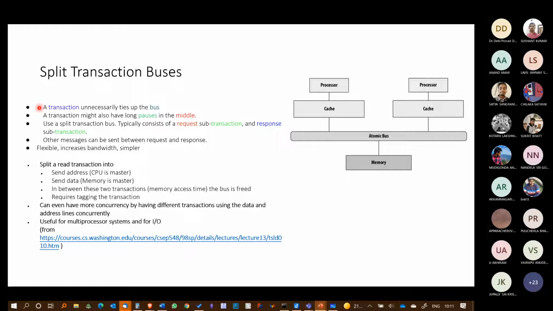So you can have a split transaction. So you have a request sub transaction and a response sub transaction. So during that pause, you can actually do a second task. That's flexible. It is simple. Right? So that's one thing.